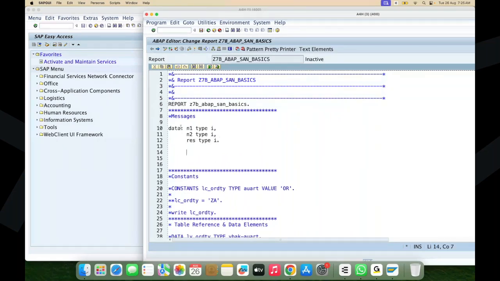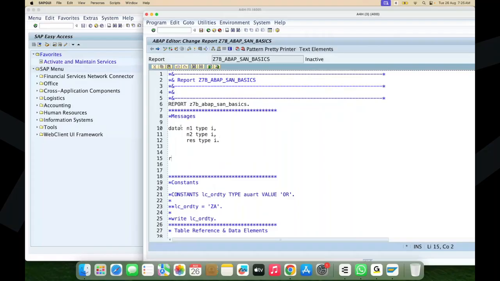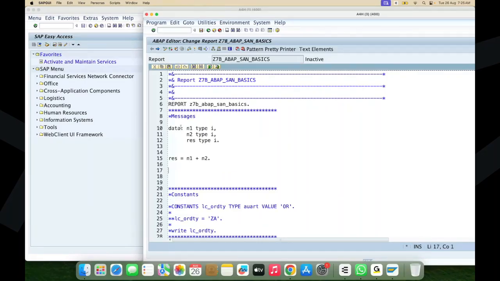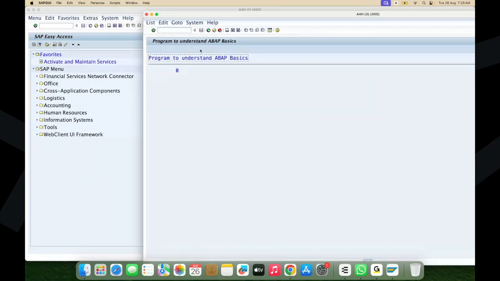and result equals N1 plus N2. Enter. Write result. Pretty print. Save. Check. Activate. And execute. Am I getting any result here? No, because we are not passing any values to see the result.